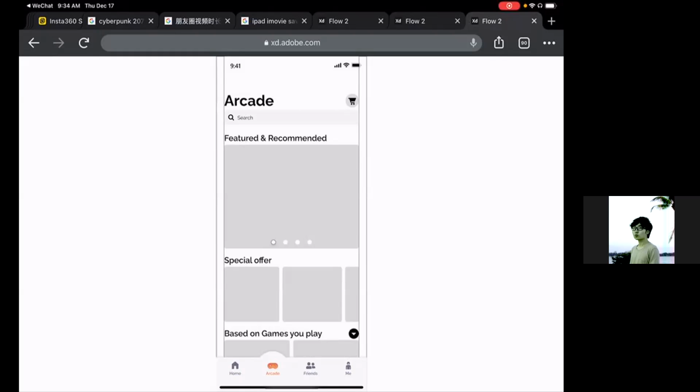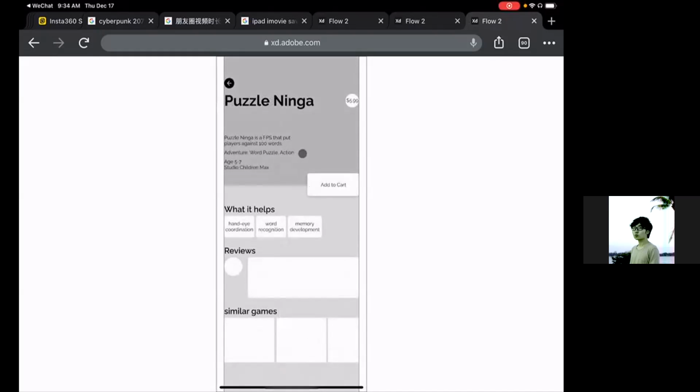Now, would you mind just clicking the very first image? I know it's gray right now, but would you mind clicking to the featured recommended page? So this is actually what the parent will see once they click into a game that they haven't purchased. Would you mind telling me really quick what you see on this page and what are some of the actionables that you can do? So I see the description, the price of the game, and the categories, I think. Oh no, it's what it helps. And some reviews and similar game suggestions.